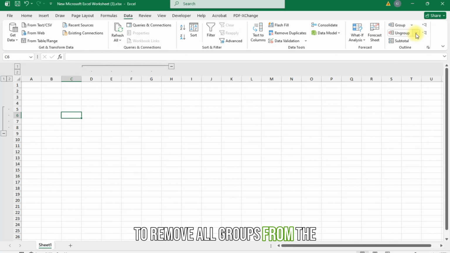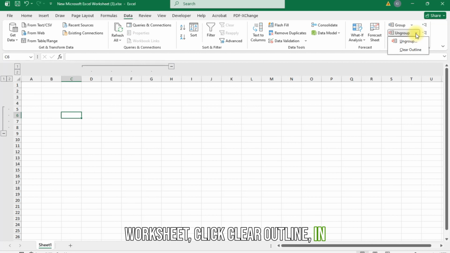To remove all groups from the worksheet, click Clear Outline in the same menu.